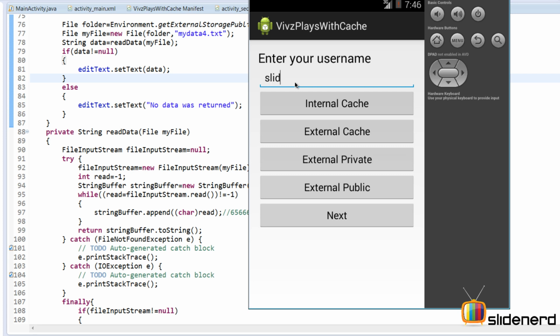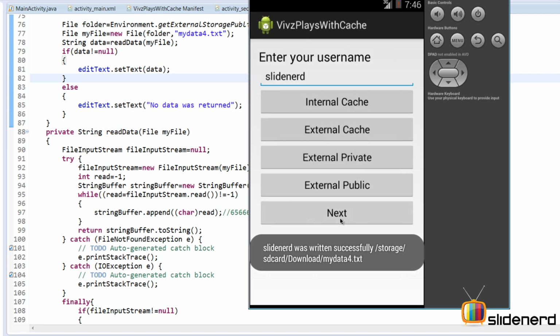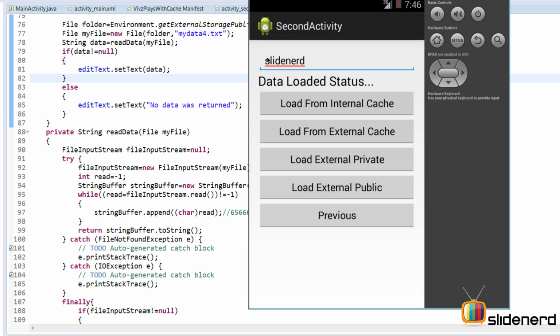I'm gonna put slidenerd here for the external public file. I'm gonna say external public here. So you guys notice slidenerd was returned successfully. Click next over here. And if I go back and say load external public, slidenerd is working. So this means everything is working perfectly, and that is just great because I spent around 3 hours trying to figure out something wrong that was inside our external public directory. It was not making stuff, and now it's finally working.